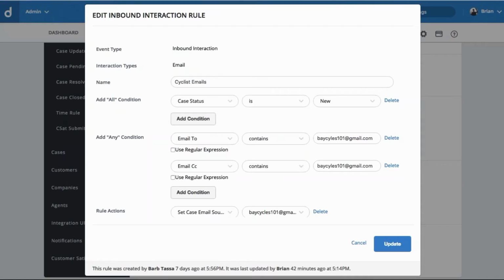So we've given it the name. And so there are two types of conditions, the all and any. The first condition for the all is going to be that the case status that's coming in is a brand new case. So only when it's a new case do we want this rule to act. And then the second condition is going to actually be an any condition.